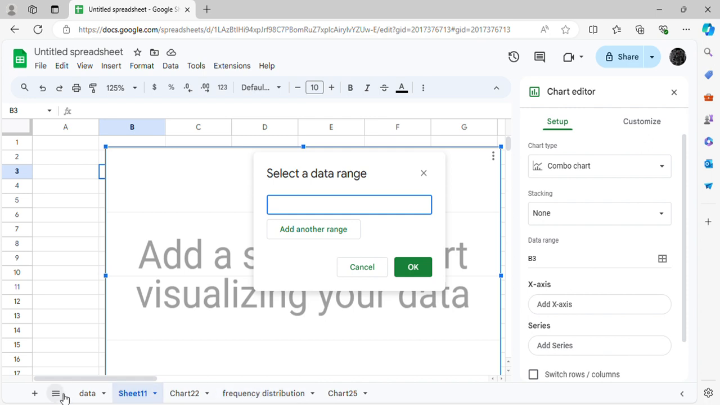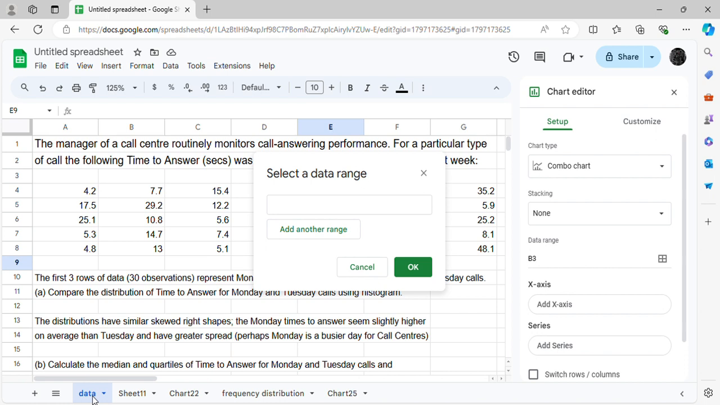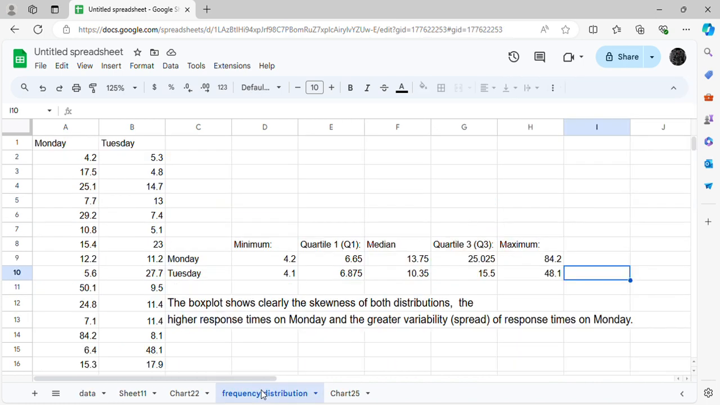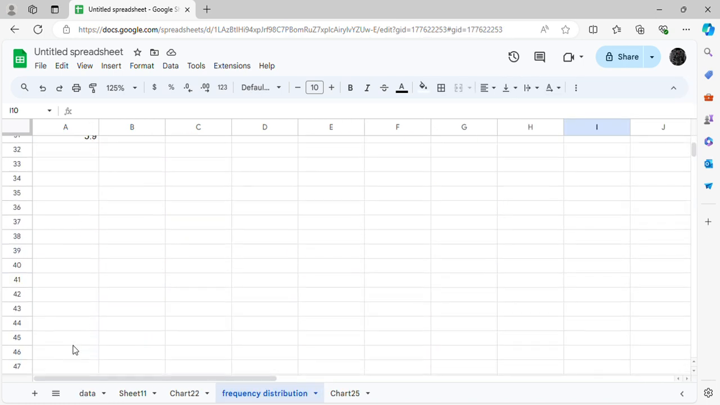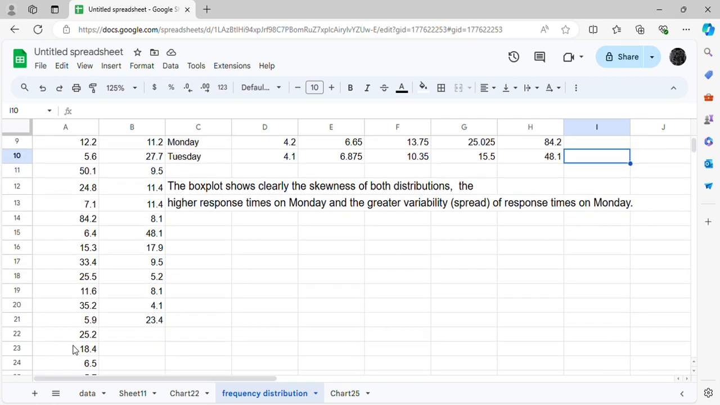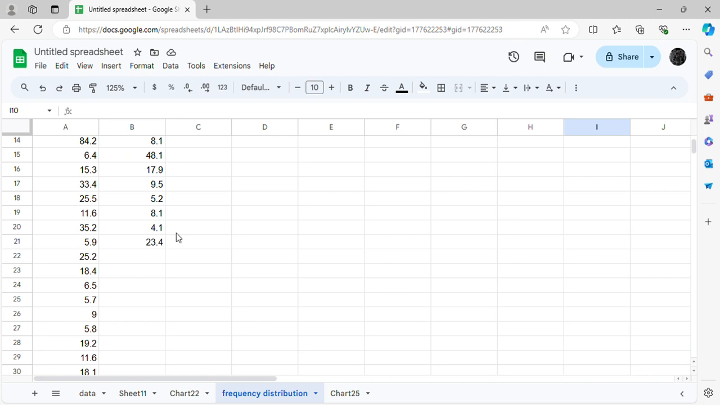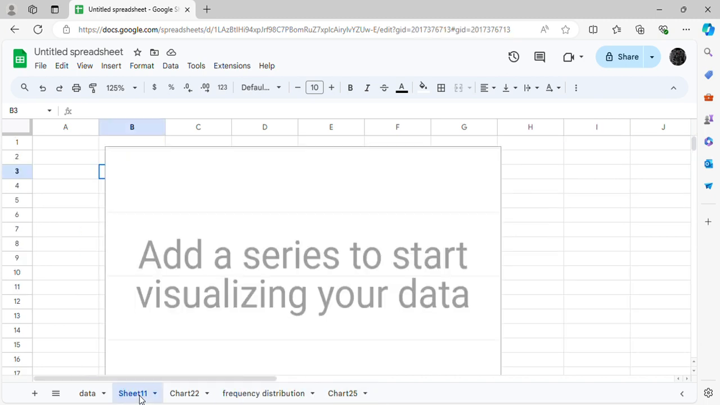So first, what we did was we'll just cancel this at the moment. We listed the Monday calls and the Tuesday calls in one column, which is over here. So Monday there are 30 calls and Tuesday there are 20 calls. And then from here we want to plot the histograms.